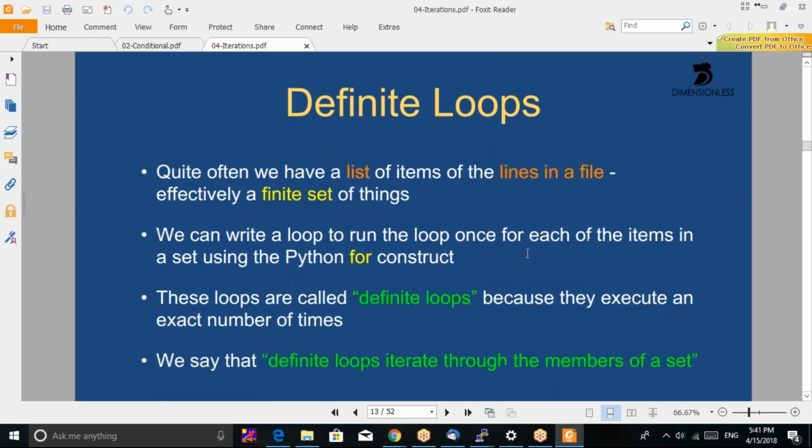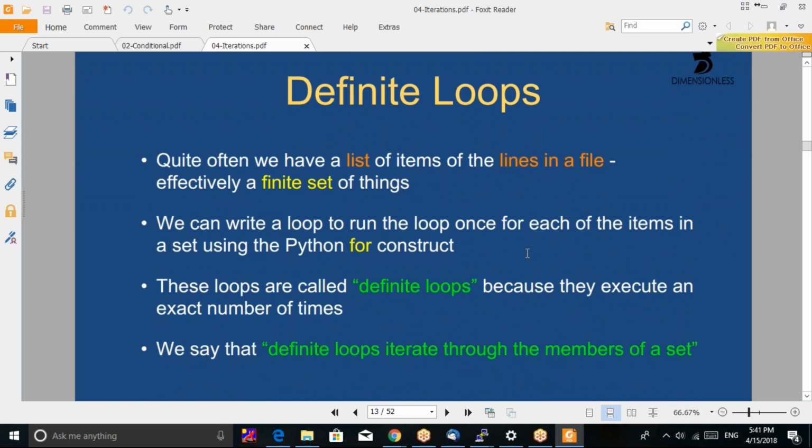So what are definite loops now? It says quite often we have a list of items, the lines in a file, effectively a finite set of things. Now we can write a loop to run once for each of the items in the set using the Python for construct. So using a for we can read one line at a time from that file. Now these loops are called definite loops because they execute an exact number of times. And we say that definite loops iterate through the members of a set. What is the meaning of this? We will see.